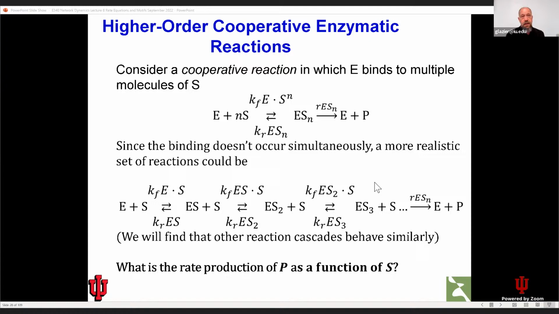In reality, almost certainly we don't have six molecules or 10 molecules of S binding to E all at the same instant. In fact, we'd have them binding sequentially. So we'd have E plus S making ES, and then ES combining with S to make E with two S's. And then E with two S's combining with S to make E with three S's, and so on. And so that's a cascade reaction. It's not obvious looking at this that the rate of production of P would be the same on the top and the bottom. What we'll find is that the temporal dynamics of these two are quite different, but the steady state rates are the same. And again, Michaelis-Menten and Hill functions are always neglecting the temporal behavior, the short-term and long-term temporal behavior. They're always looking in the middle of the time.